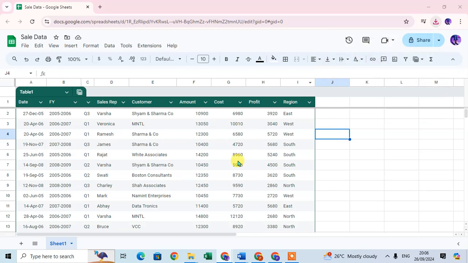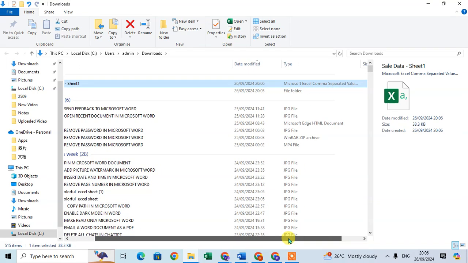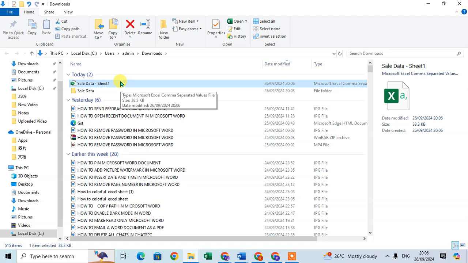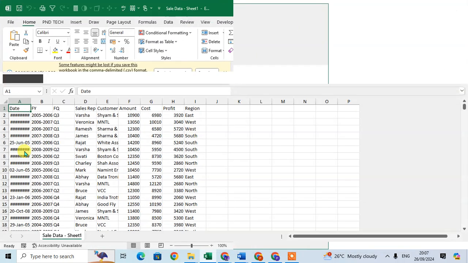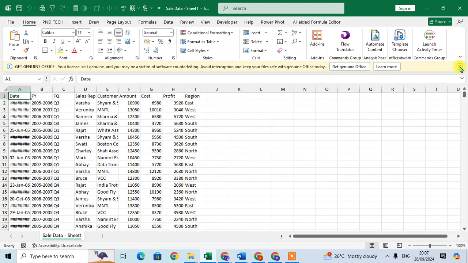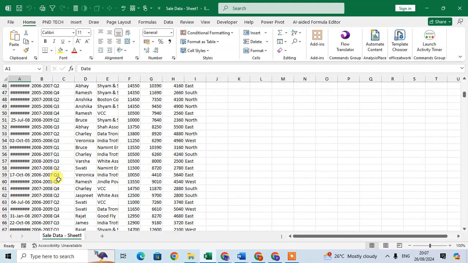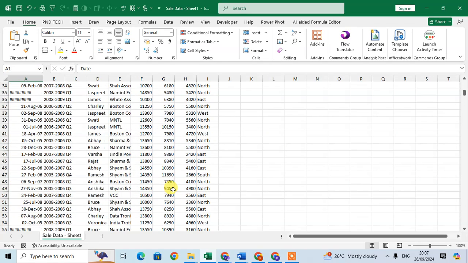Just double click on this folder icon. Here the file is open in the Downloads folder. Here you can see the type of file is Microsoft Excel comma separated value, meaning CSV. Just double click on it and this Excel sheet is a CSV. So here you can see the data open in the Excel sheet. So this CSV data you can use for upload anywhere easily.